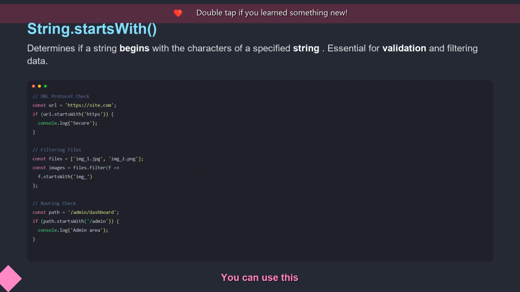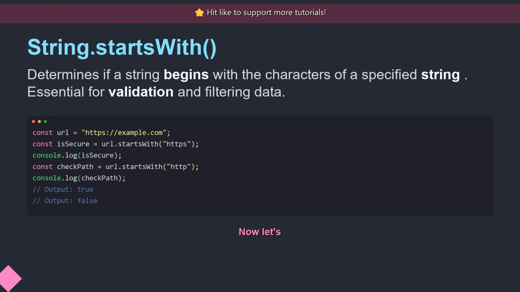You will frequently use startsWith to validate URLs to ensure they use a secure protocol like HTTPS before making network requests. It is also perfect for filtering arrays of file names or IDs that share a specific prefix, such as img_ for images. Furthermore, in client-side routing, you can use it to determine which navigation link should be active based on the current browser path. Now let's understand the code step by step.